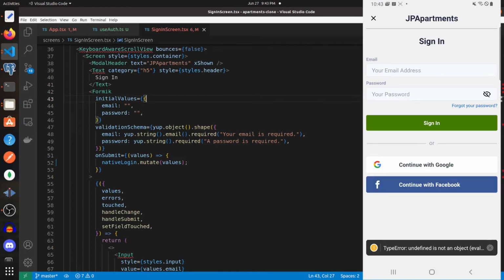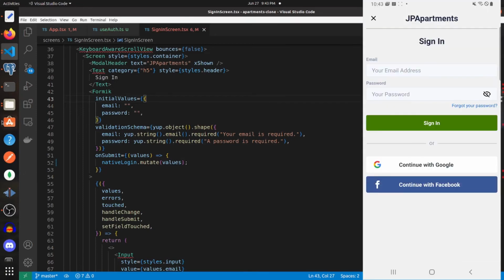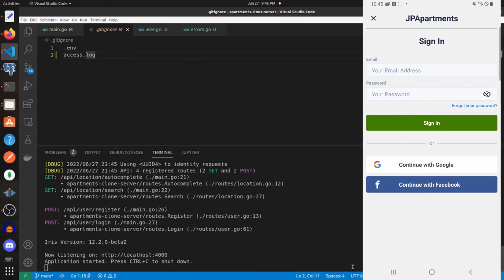And loading, and something happened. Oh, okay. I think I need to turn on my server real quickly. Alright, so the server is up and running. Now let's go and test it out.